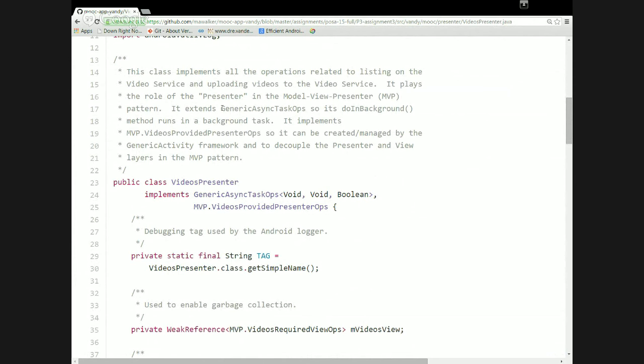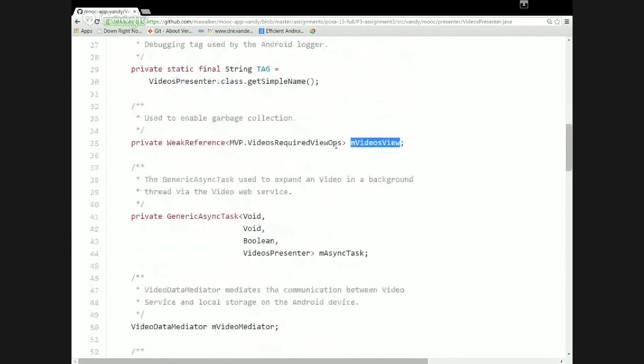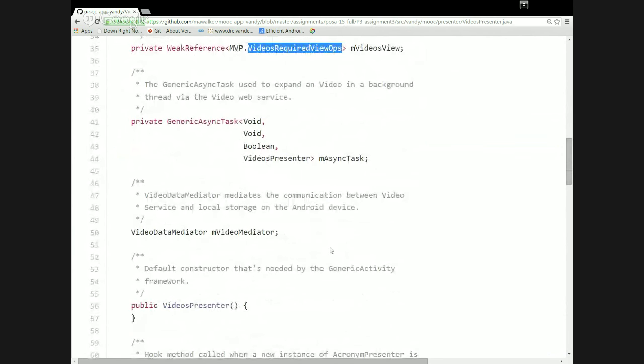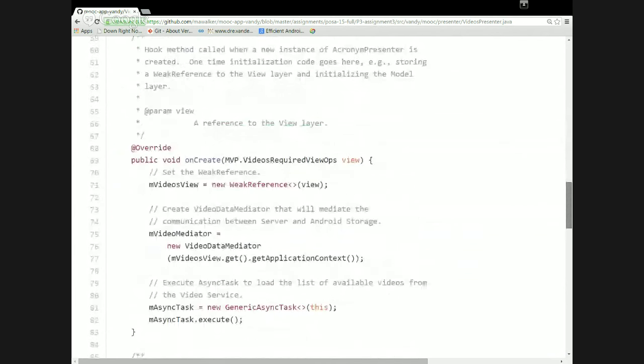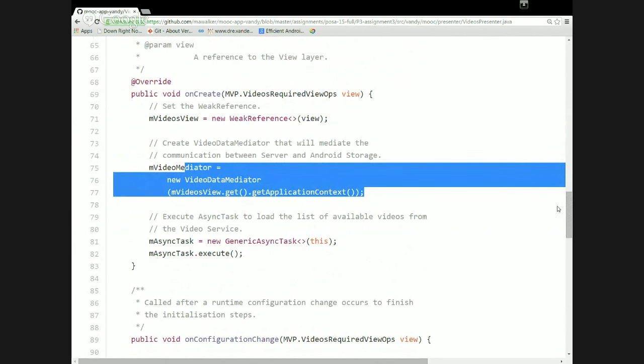And we implement generic async task ops so things can run in the background in the same class. And then we implement the provided interface that the videos provider provides. So this is a pretty straightforward class. We have a weak reference to the required view ops that we get from the view layer. We have our generic async task. We have our video mediator, which is really the interface with the model layer. And the OnCreate method, as you can see here, creates a new weak reference to the view. We create the new video mediator in the model layer.